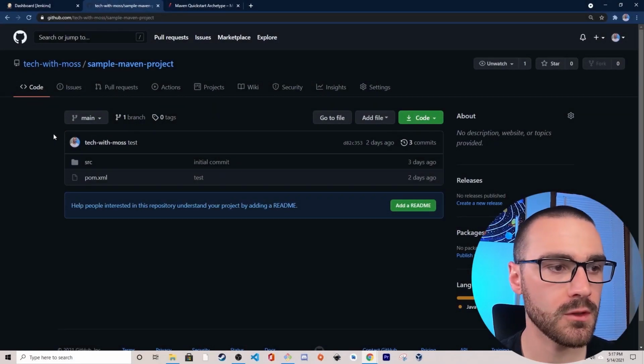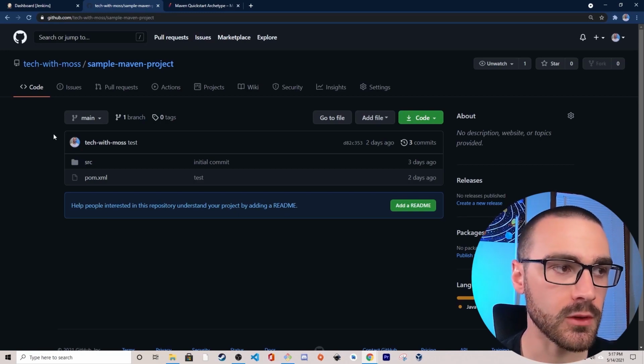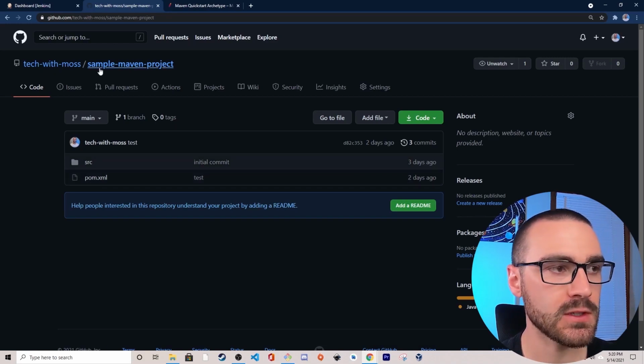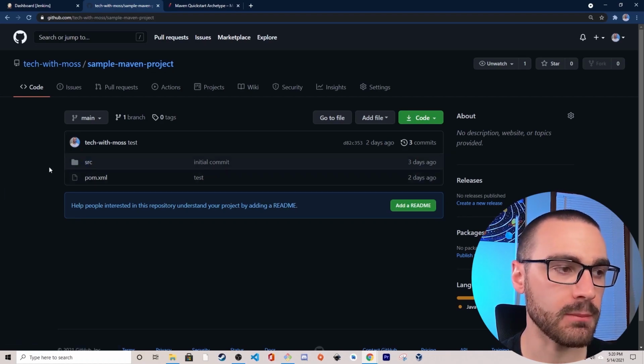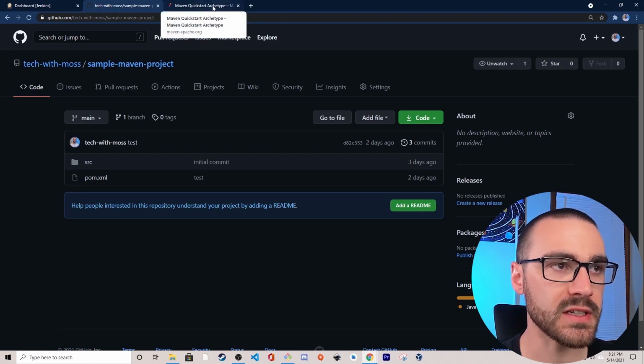Okay, so the first thing that I wanted to do was quickly walk through the Maven project that we're going to build in our Jenkins server. And I have the Maven project pulled up in my GitHub account. It's called Sample Maven Project, and it's a very basic Java application. And I actually generated this code base automatically using the Maven Quick Start archetype.